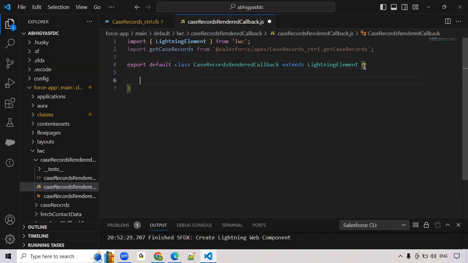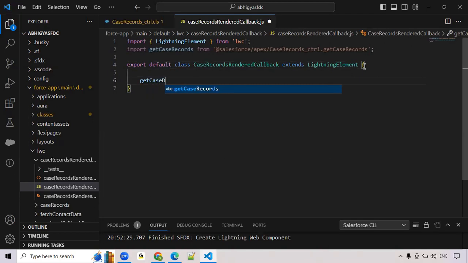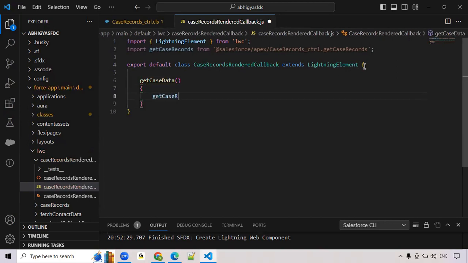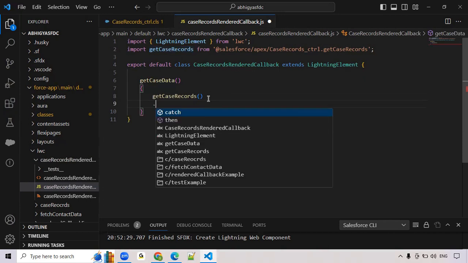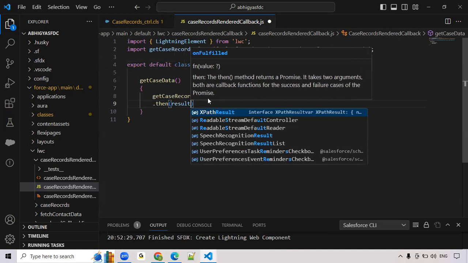Now here we are going to get our records. How are we going to get the latest created records? Here I am taking one method, getCaseData. This is the method name. In this method, imperatively we are going to call getCaseRecords, the same name. It is a non-parameterized method, so directly we can call it like this. Then, result.